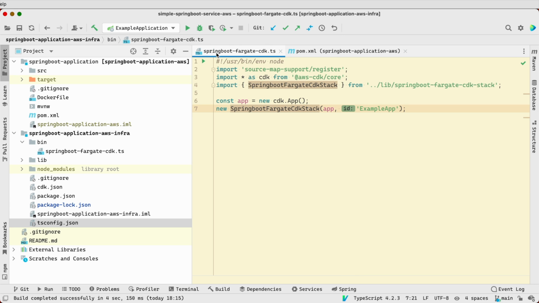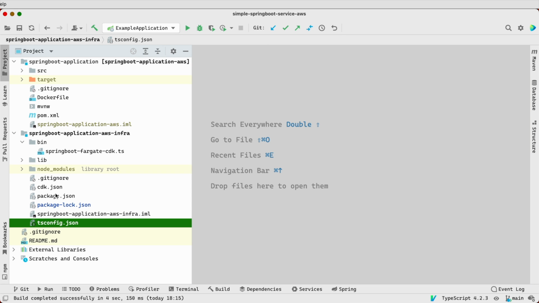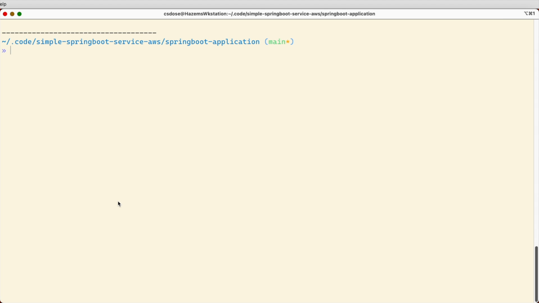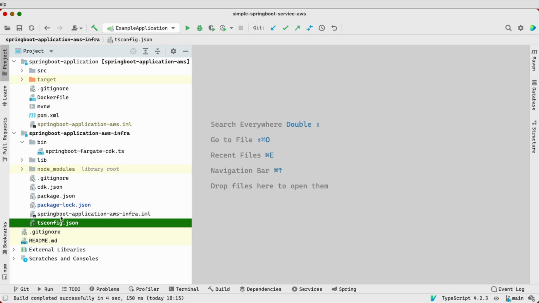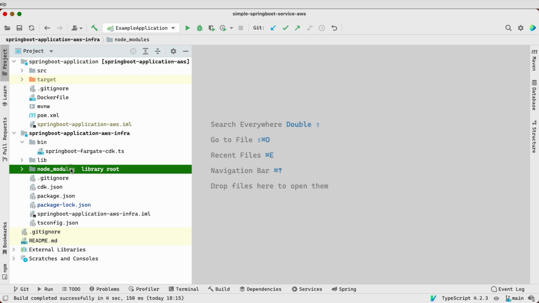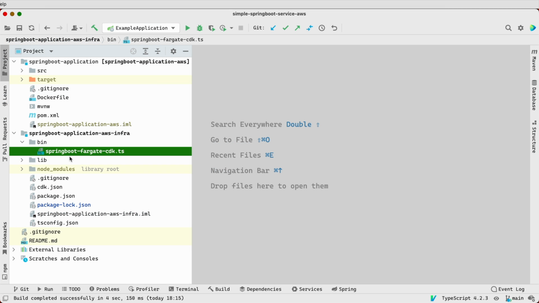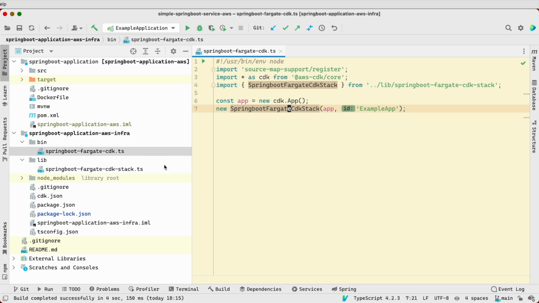So if you close out of that, now if you haven't done an npm install, so where am I? Springboot application. Let's go back. Infra. So if you haven't done npm install, you should do that so that you can get all your dependencies installed in the node_modules folder, so that you're able to run the application. But before we run it, I thought I'll walk you through what happens.